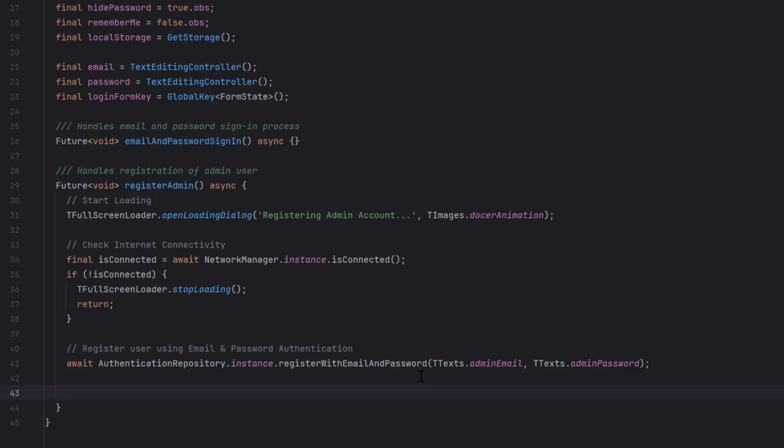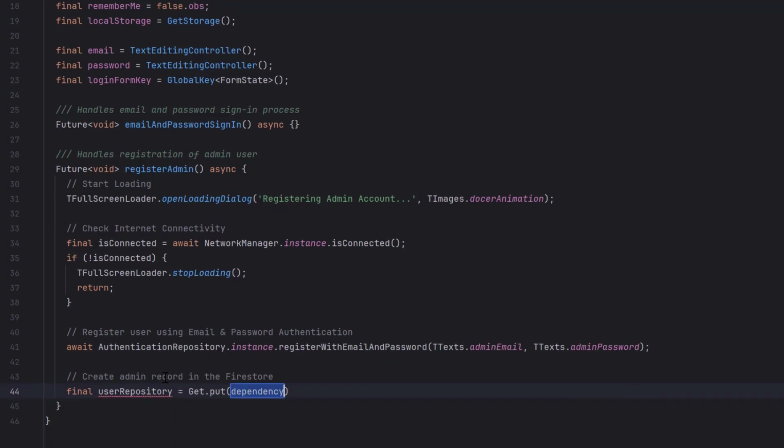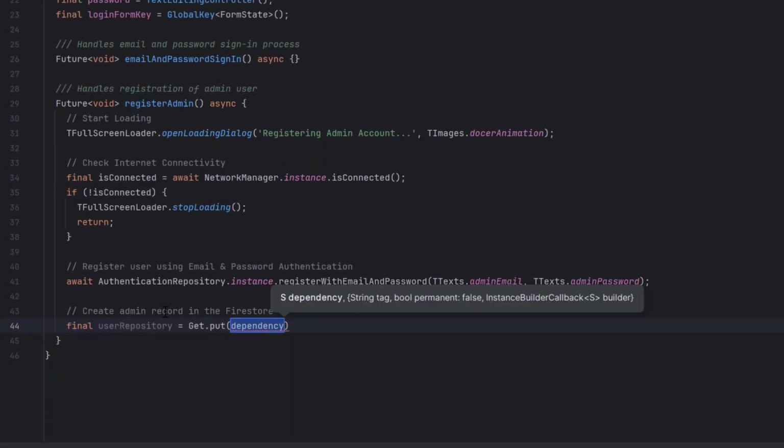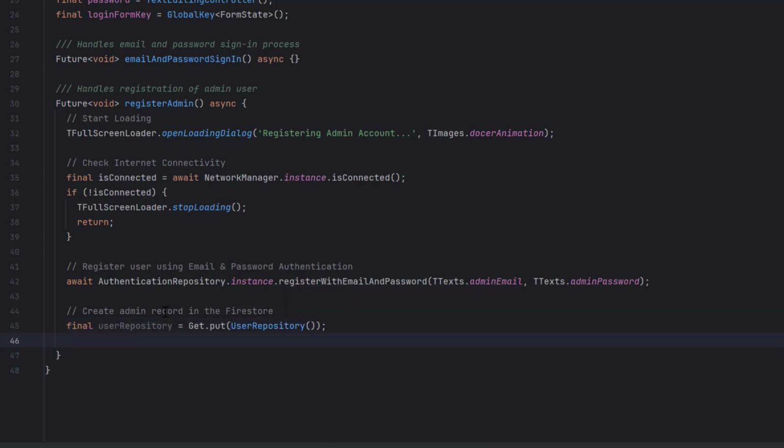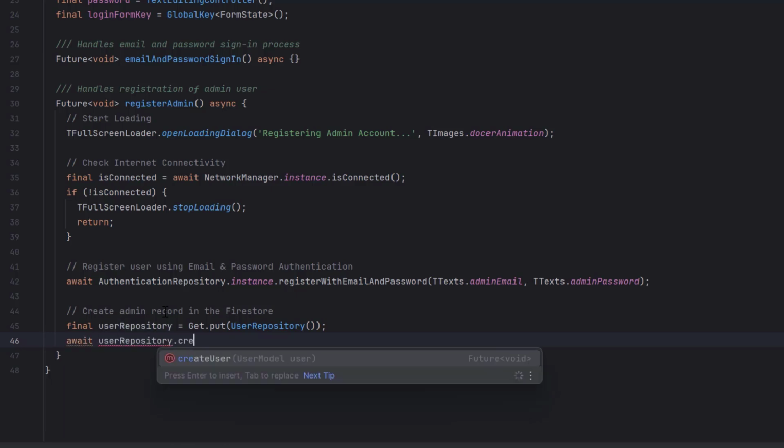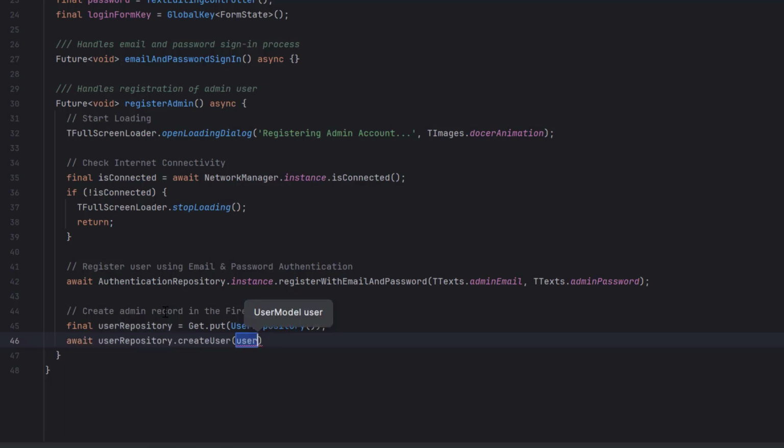So once our user is registered inside our authentication, now we want to assign a role or register a user inside our Firestore. For that we have to create the instance of our user repository, because we are not sure if its instance will already be created when this action is performed. So we have to go for get.put, call user repository, and now using this user repository we can call await user repository dot create user, and inside this create user we have to pass the user model, and we can create a user model right away over here.